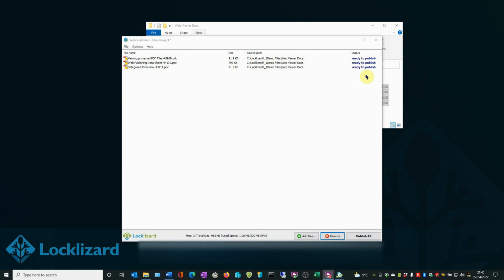Files that have expired, for instance, cannot be published. If they're okay, it says Ready to Publish.